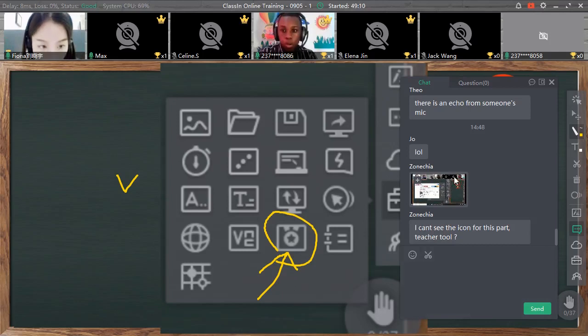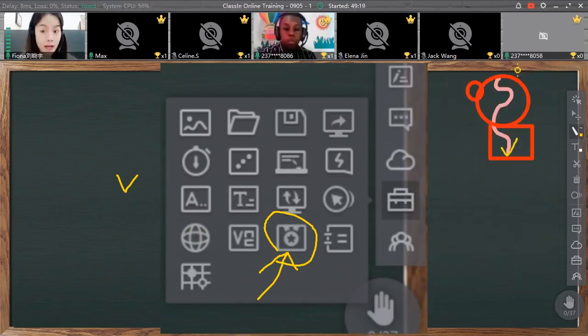Teacher tools, teacher only. So during the class, especially in our class, my role is a teacher in the class, so I'm the only one who can see the teacher tools here. So no worries. If your role is a teacher in the classroom, you're going to see it.